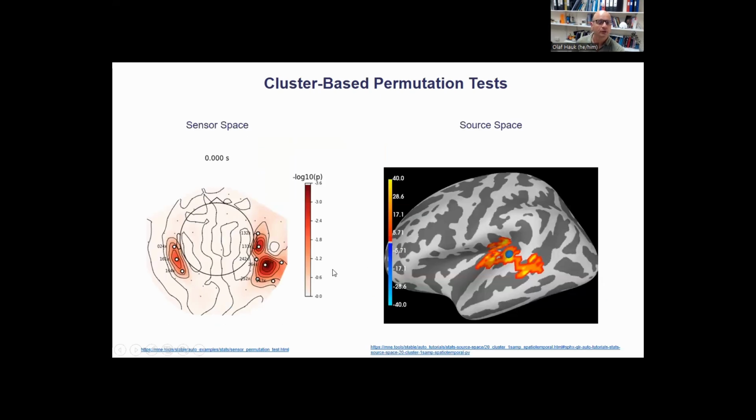And this can be applied to much more complex data. Obviously in sensor space, you can run your cluster-based permutation tests and say, hey, we found a cluster that has maybe 3 sensors on the left and a few more sensors on the right. You can do that in source space, which then tells you that there's a certain cluster here, probably around auditory cortex in the left hemisphere. You could also do this in the time, space, and frequency domain. I don't have an example for that.